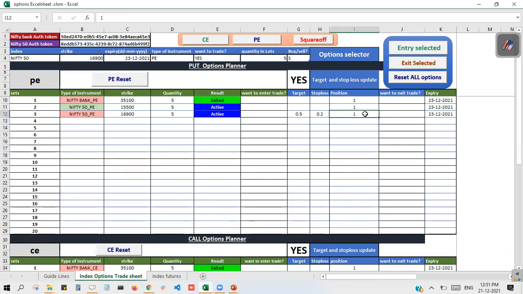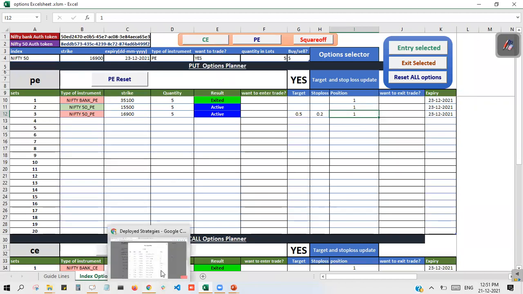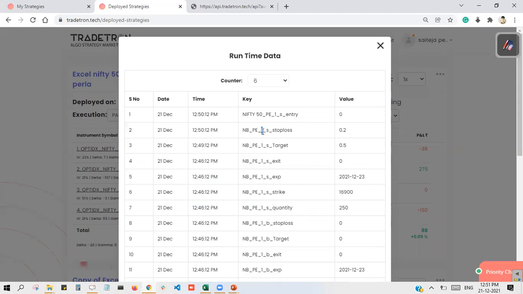Now the position number is 1, so I need to verify whether the position number here is 1 or not. You can see the position number is 1 and it is selling, so obviously for selling stop loss I have kept 0.2, and for selling target I have kept 0.5. These are the two things you need to keep in mind in order to verify whether the target and stop loss have been placed for our order or not.